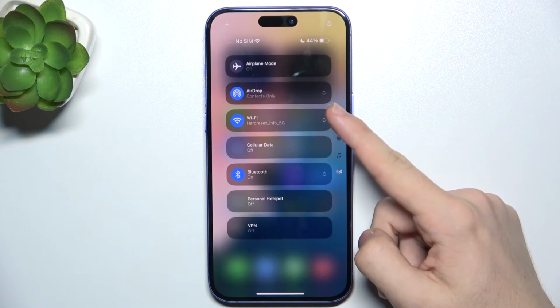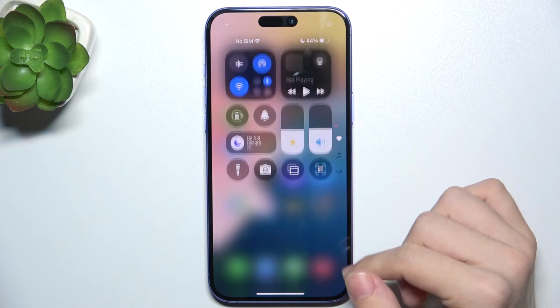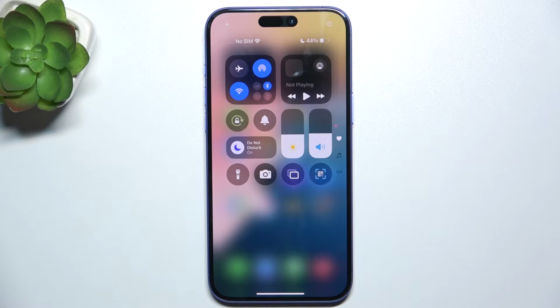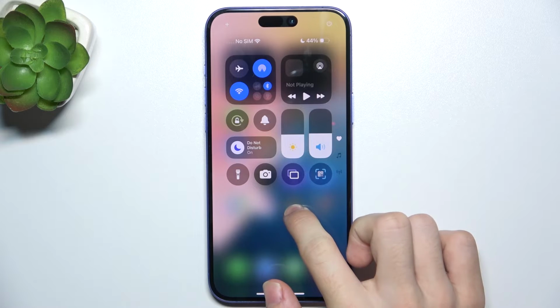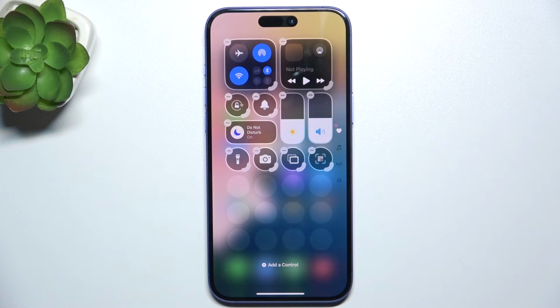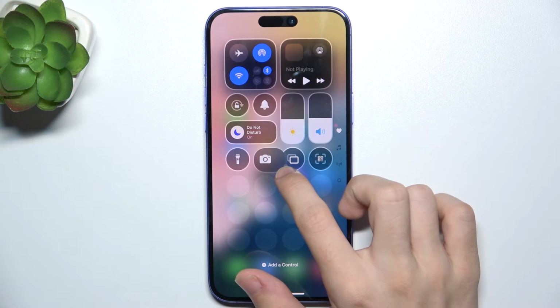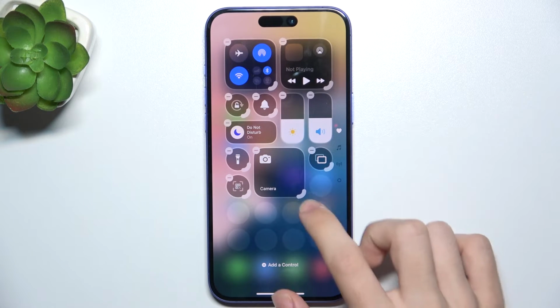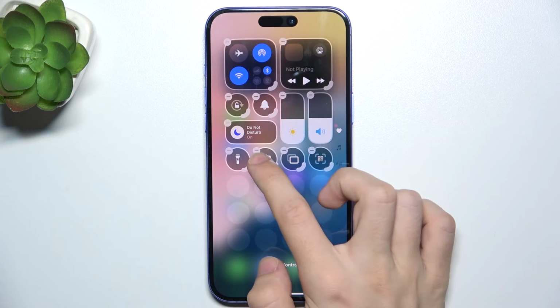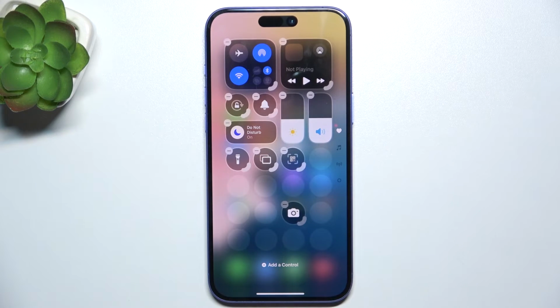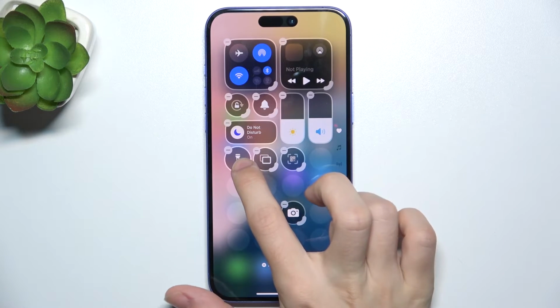You can swipe through pages of it and you can edit each one of these pages. To do it, just press and hold somewhere on the screen, and now the first thing you can do is to resize tiles like that. You can rearrange them in different places.